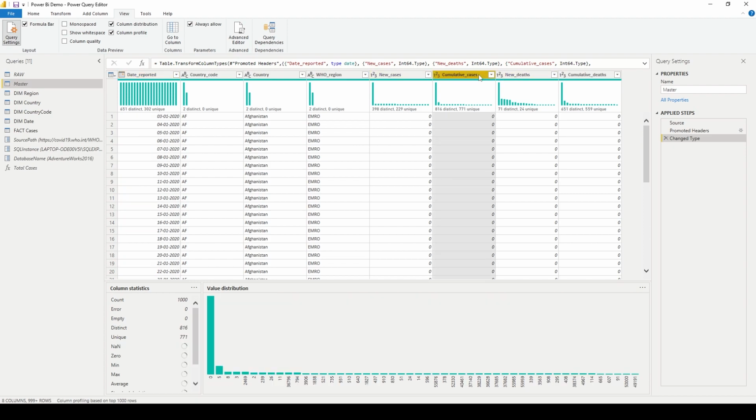In case of numbers, we get other options like minimum, maximum, average, standard deviation, events, odds. We get those counts as well.